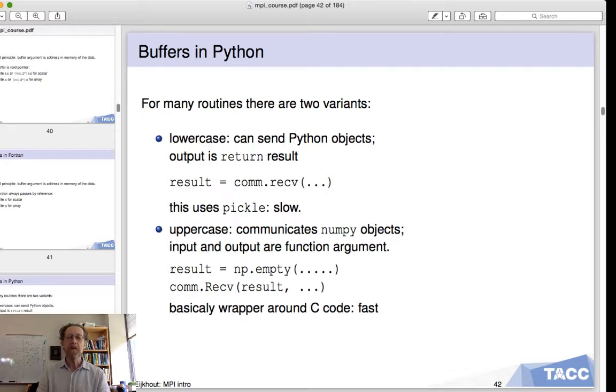If you have a routine that starts with an uppercase letter, then it uses NumPy objects. And so your send and your receive buffer are NumPy objects that have to be created first. This version of MPI in Python is just a small wrapper around the C code, and so it's very efficient. Unfortunately, it doesn't look terribly Pythonic.